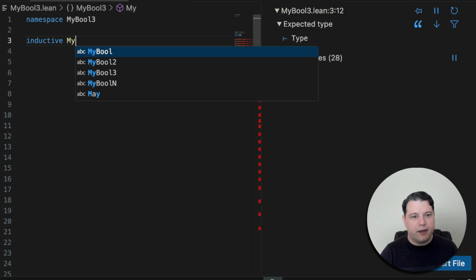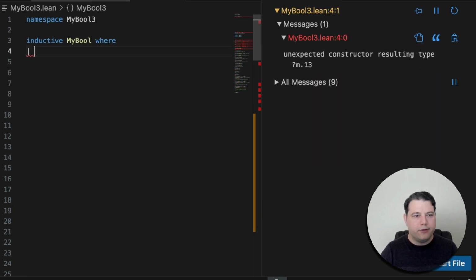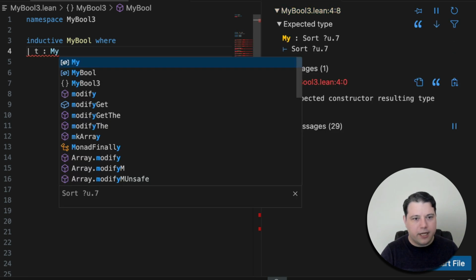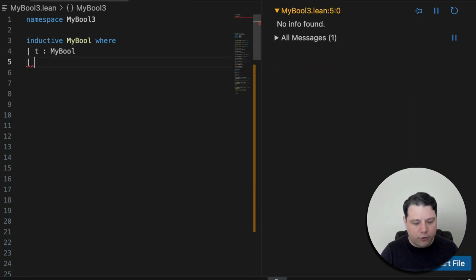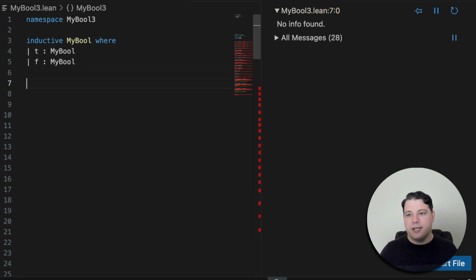So I'm going to define an inductive type called myBool, and this is going to have a few values. I could call them true and false. I'm going to just, for no risk of clashing with the standard library here, call them T and F. So T is something of type myBool, and F is also something of type myBool. Just like that, I've got my own Boolean type. It doesn't know anything about how it works, but it does know that it has only these two values that type can take.